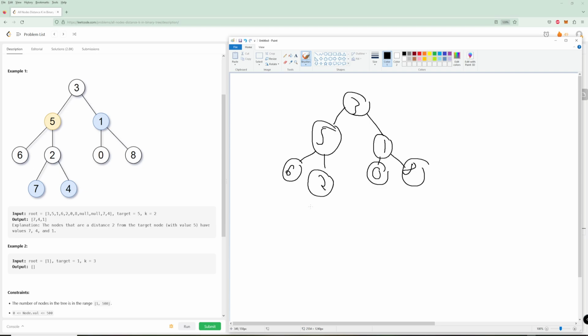And so you want all nodes that are k length away from a target, but the problem is, once you're down here in a normal tree, you can't go back up and you can't check nodes that are over here, right? In a normal tree, you can only go down and you can recurse back up, but you can't go from here to here, and so on.